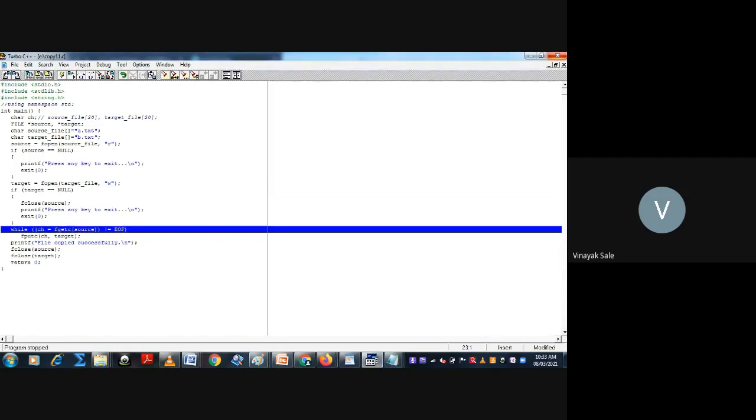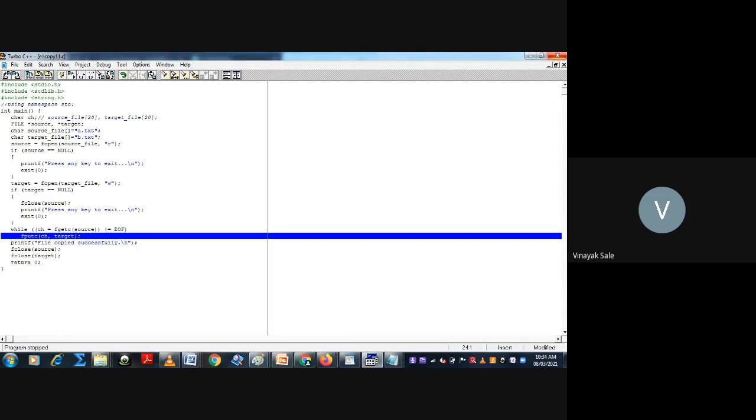It goes to the while loop and checks the condition: the character received from source is not equal to end of file. If it is true, then put the character C to the target file. That is here. Again, go to the next character.